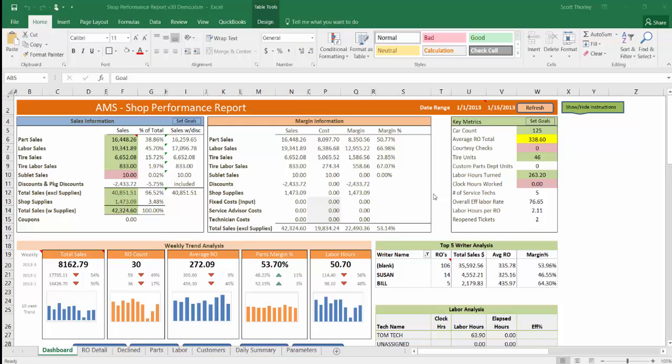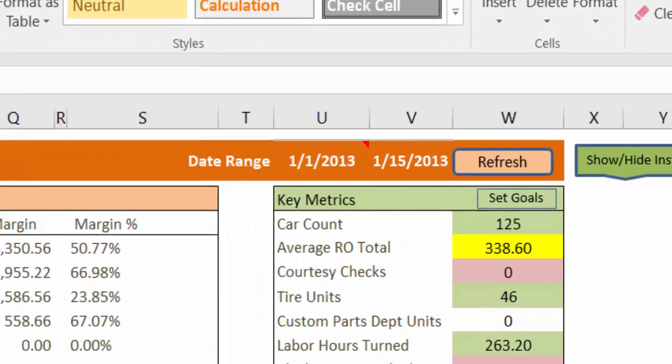It provides the convenience of pulling data from your R-Writer database to display all of your KPI metrics in one place, along with the ability to drill down into the details. This report will help you see how your shop is doing and identify where the issues are. We start on the dashboard screen.